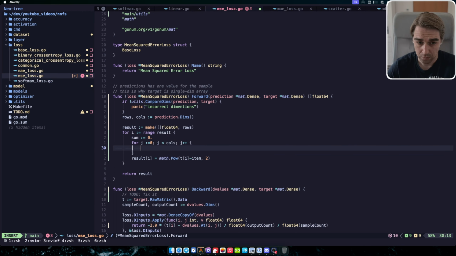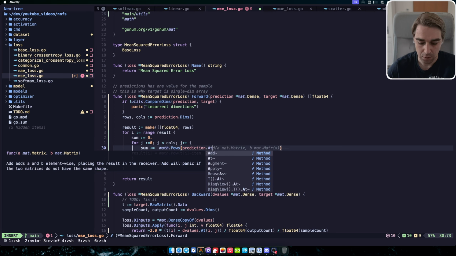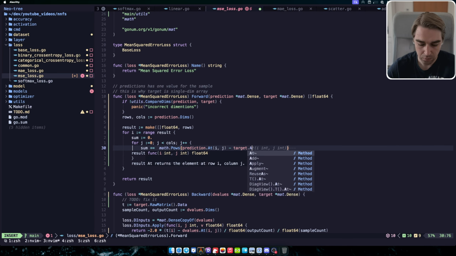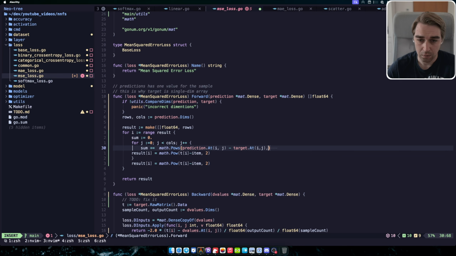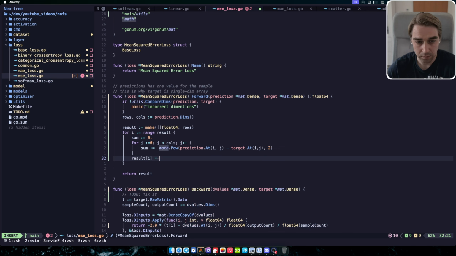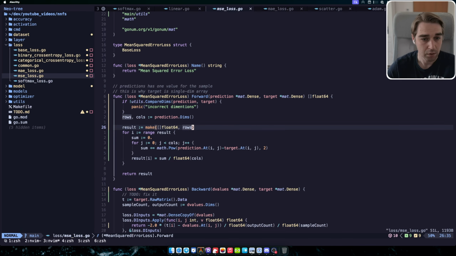And what do we do? We have the sum, and we're adding math power between, and what we're checking? We're checking the prediction at ij from the model minus the target value, and we should make it to the power of 2. And that will be our sum. And as the result, we need to divide sum by the number of the cols. That's basically it.